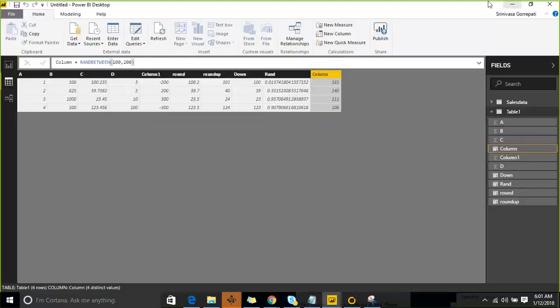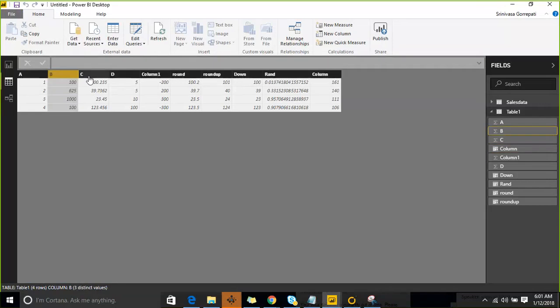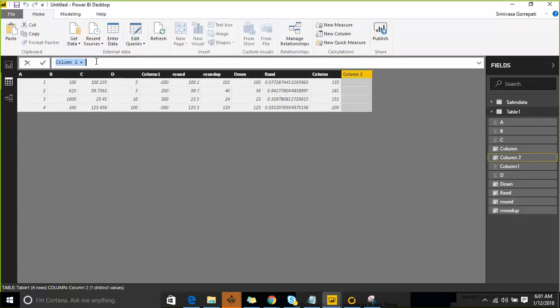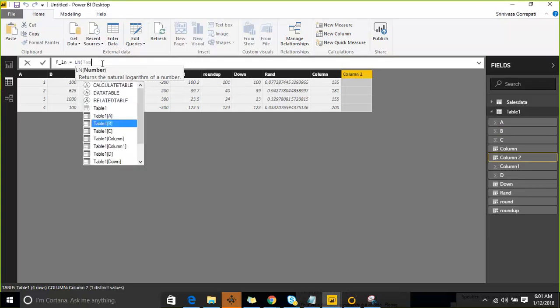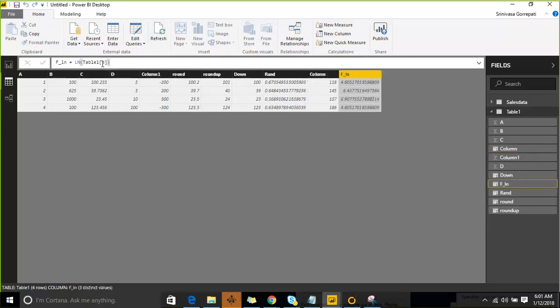So if you want to calculate the logarithm of a given number, here I am using a column called B, natural logarithm. So here, new column, f_ln. LN returns the natural logarithm of a number. Natural logarithm is logarithm with base e. So you just need to provide the column Table 1 of B. So log 100 base e, log 1000 base e, log 625 base e was calculated and returned.